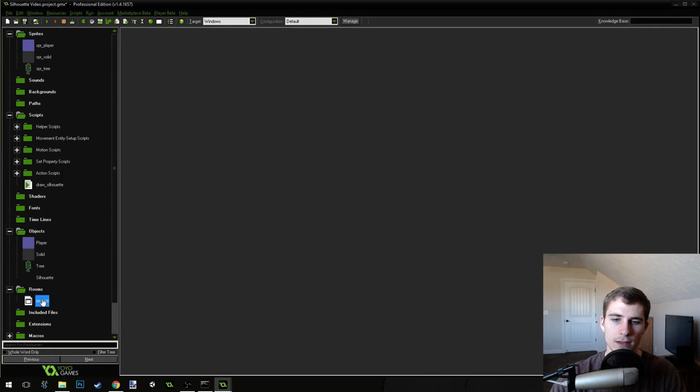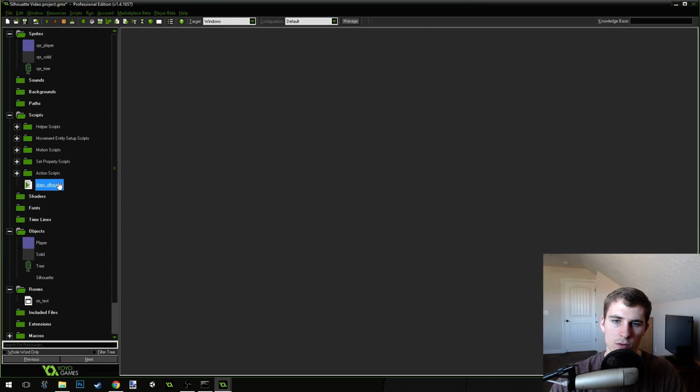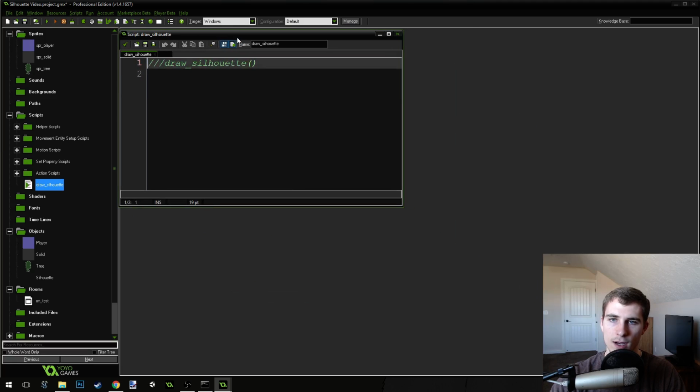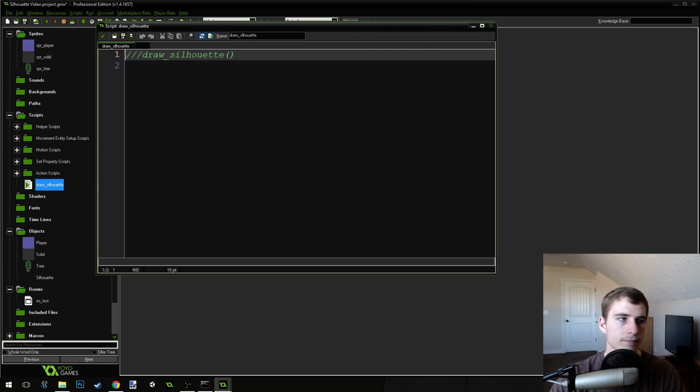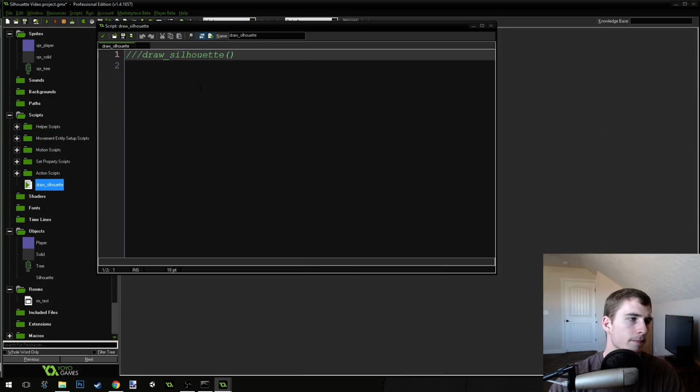Now what we need to do is put that silhouette in the room. And we're going to do the hard part, which is doing all the drawing that we talked about in paint.net. I have my reference code here, I'm just going to pull that up.